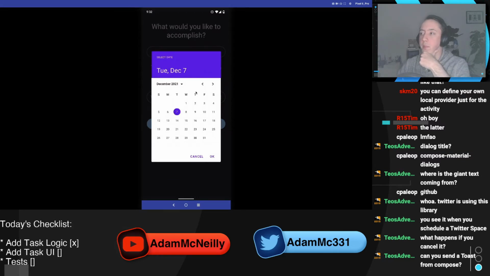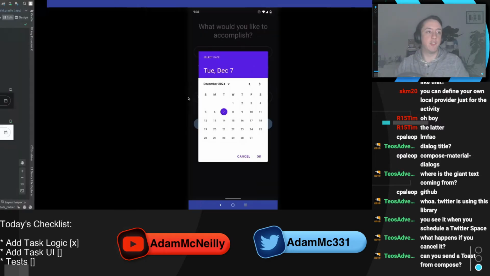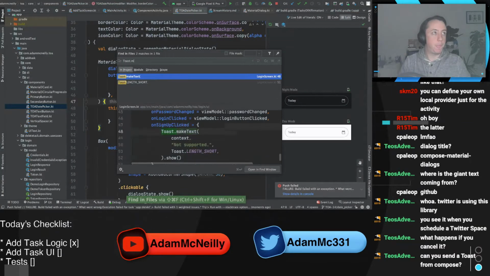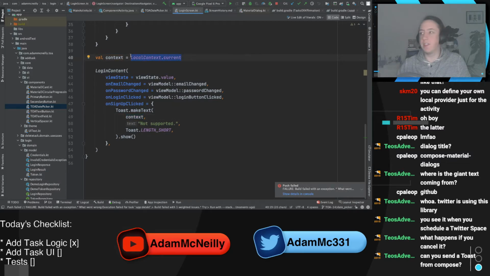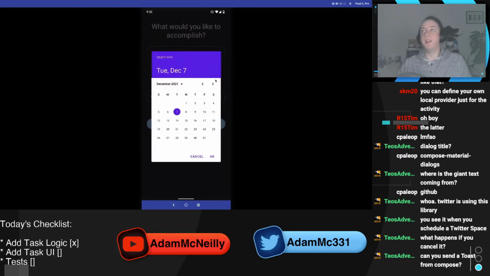Can you send a toast from Compose? I'm not positive. The one time I did this, actually in this app, I basically did it the same way you do it from an activity, and I just referenced the context, which is LocalContext.current. There might be a toast composable or something, but I just used the existing static makeText call.